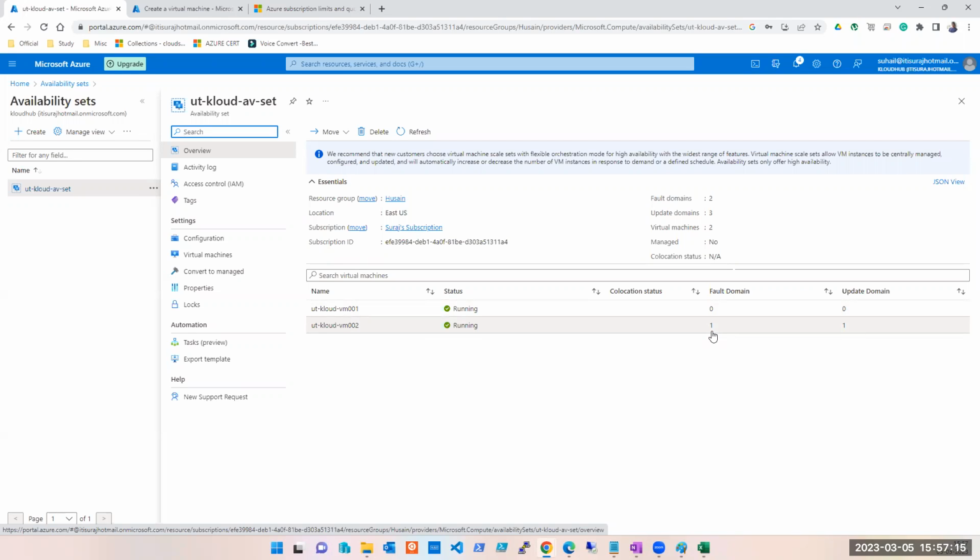How many fault domains do we have? 2. So on one domain, one machine goes at a time, okay? The next machine obviously goes to the next one. If one machine goes to 0, the second goes to 1, and the third goes back to 0. That is how it will work. It is not optional; we don't have another, so it will again go back to 0.